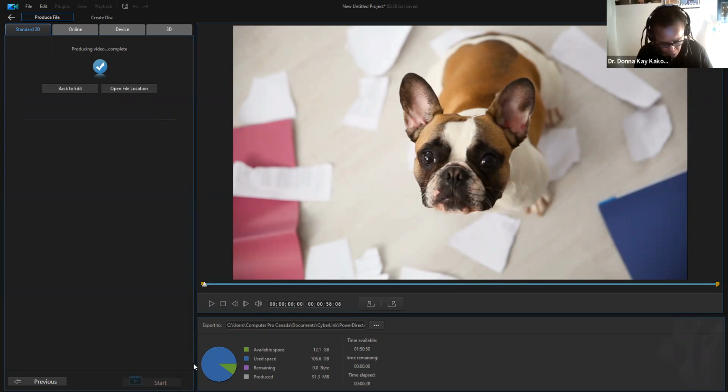I'm going to name it how to use Cyberlink PowerDirector. All right, and then save it somewhere. I'm just going to save it in my downloads so I can upload it to YouTube. Okay, so that's now done.